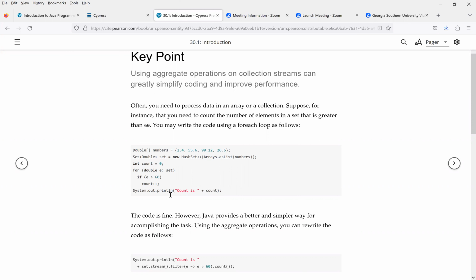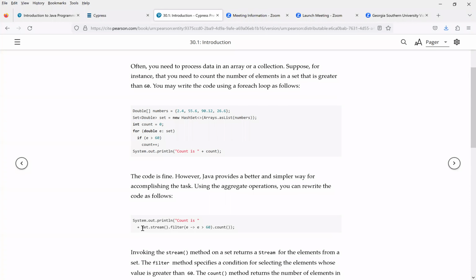So you write this many lines of code. You can simplify it by using a stream. From the set, you get a stream, then you apply the method filter with the condition that the element is greater than 60, and then you count all the data in the stream. This is obviously much simpler to write, and it's also more efficient to execute. So that's the motivation or purpose for using the collection streams.